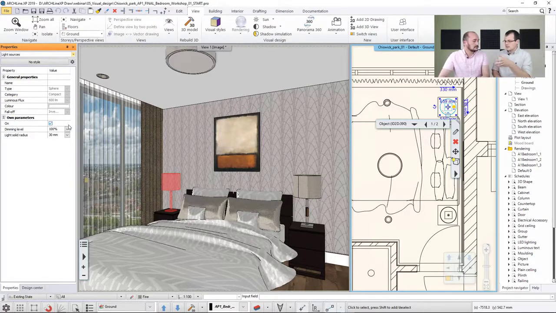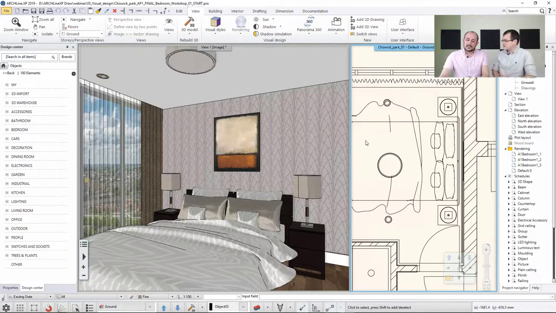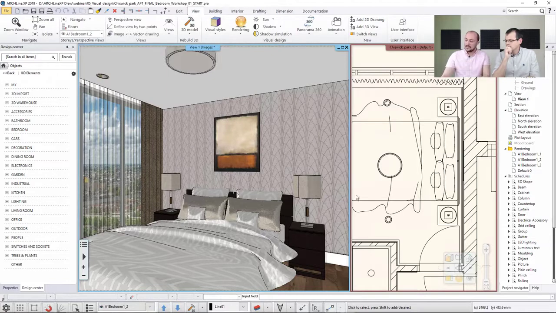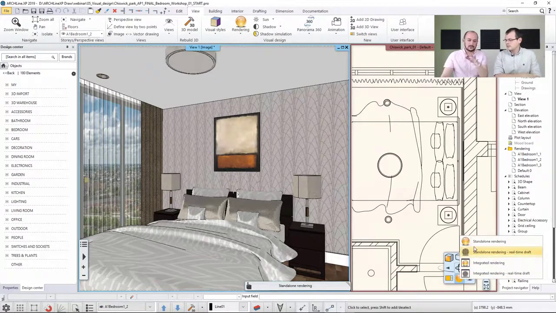How do I see if they are on or off? Because now they are supposedly on, but I can't see it well. For this, you have at least 2 options, but the best option is to render it. Now, ARCHLine has this built-in render, and you can find it when you are in a perspective view. You can find it here. This Golden Globe hosts 4 different options. Those are actually 2 main groups, the standalone render and the integrated render.